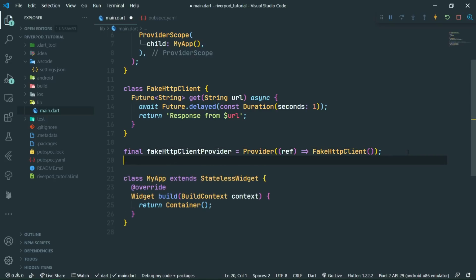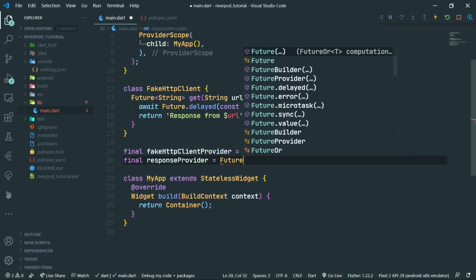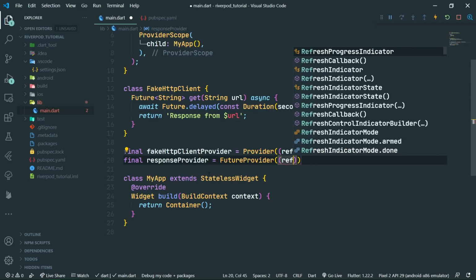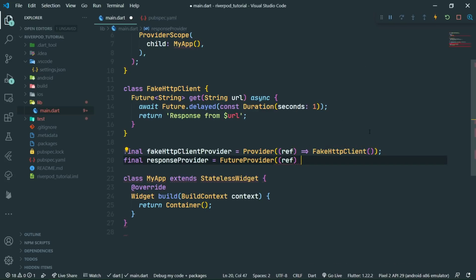Now, as I've said, we're going to create a FutureProvider to keep this simple. So let's create final responseProvider. It's equal to FutureProvider. And this is actually the first time that you see a FutureProvider, but I don't think that its creation requires much explanation, because aside from its name, it's pretty much like any other provider. The only difference is that in its definition, the creation function is asynchronous, and that's about all the changes that there are to it, right?